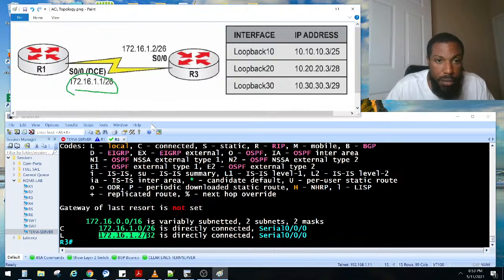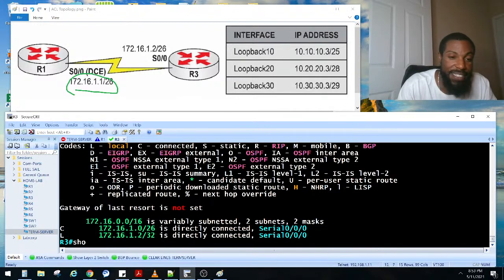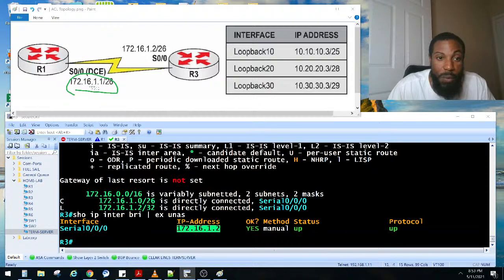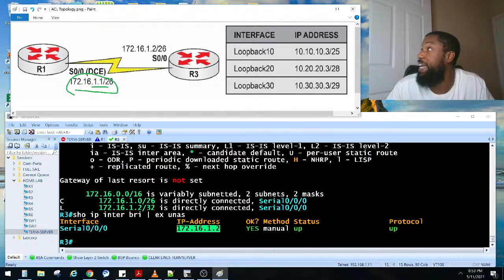My bad. That is wrong, and I'm glad I checked it. Fat Finger Squad in the building. Let's see. Show IP interface brief, exclude unassigned. I made him 1.2. He's supposed to be 1.1. This is the reason why we show our work midway through our work. Y'all see that? Fat Finger Squad in the building.